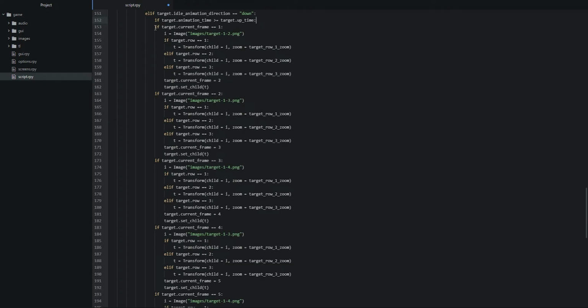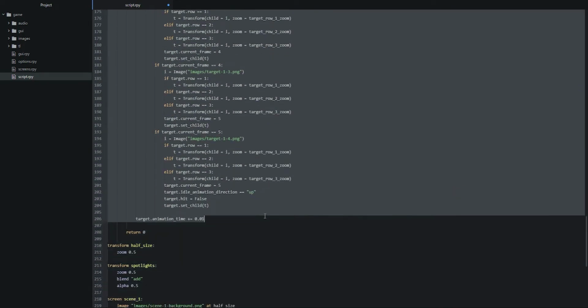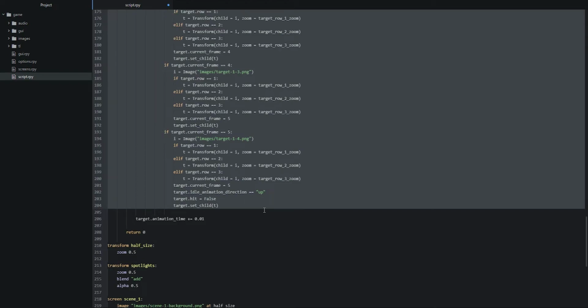And then we'll indent all of the relevant code underneath here. So we're going to select the second if statement right here, all the way down to here. And then we'll indent this code once, like so.